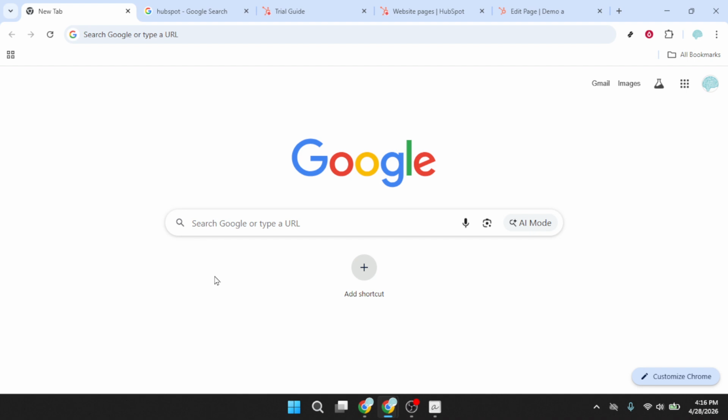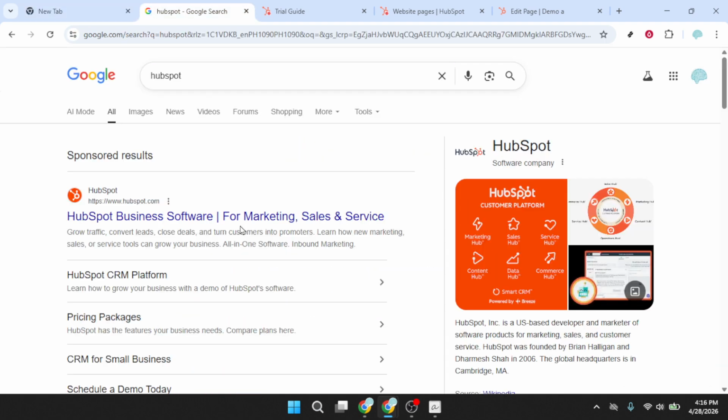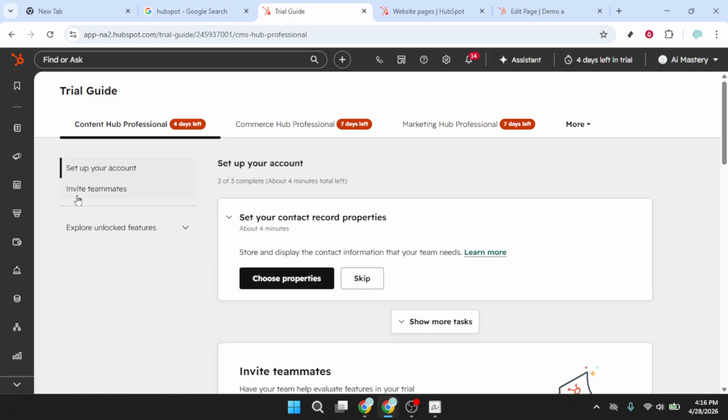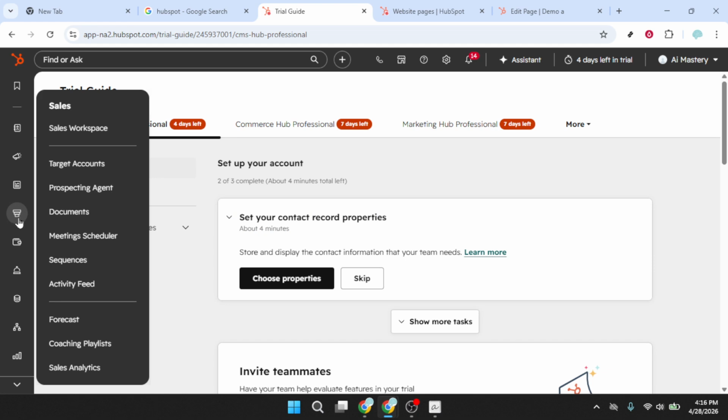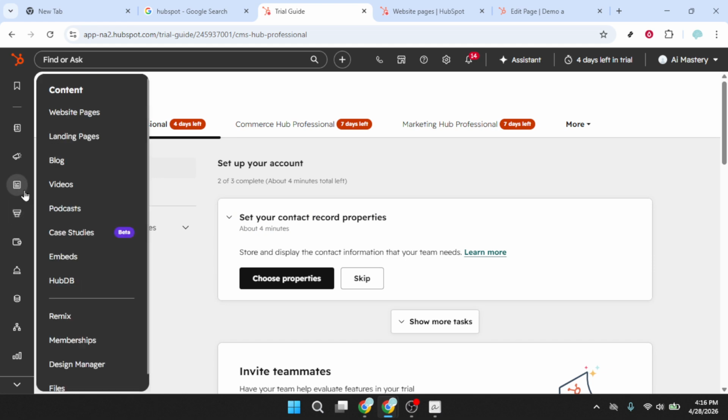Start by opening your browser, heading to Google, and typing HubSpot. Click through to the HubSpot website and sign into your account. Once you're in, look to the left sidebar and hover to reveal the navigation. Find the section labeled Content. From there, select Website Pages to open the list of pages you can edit.